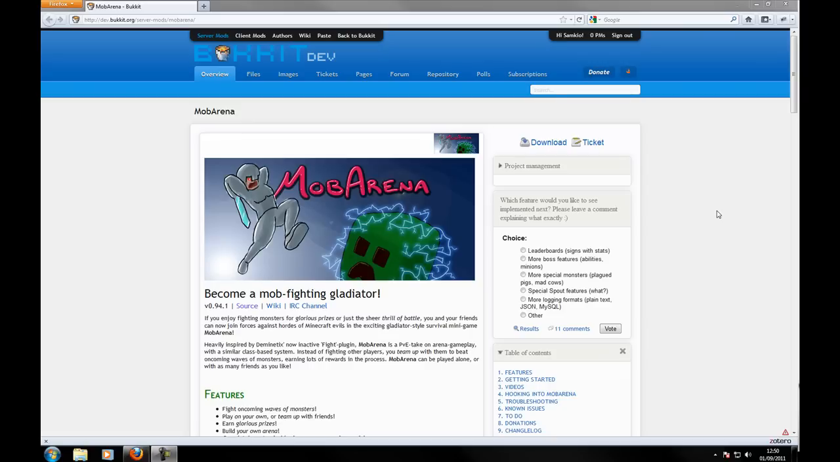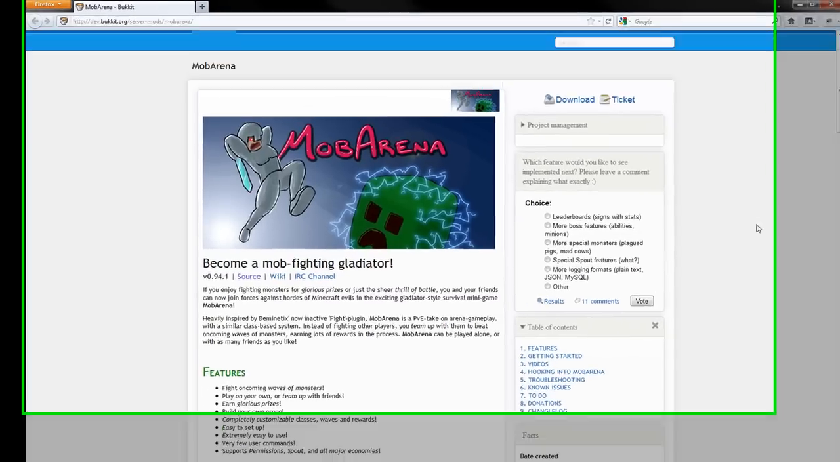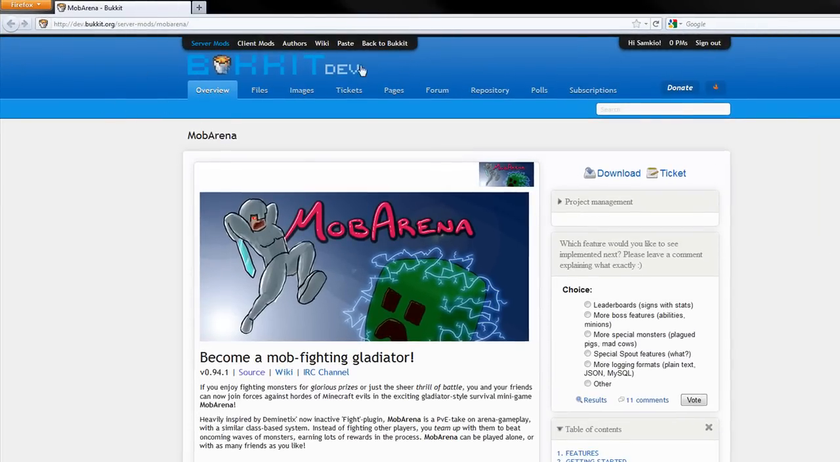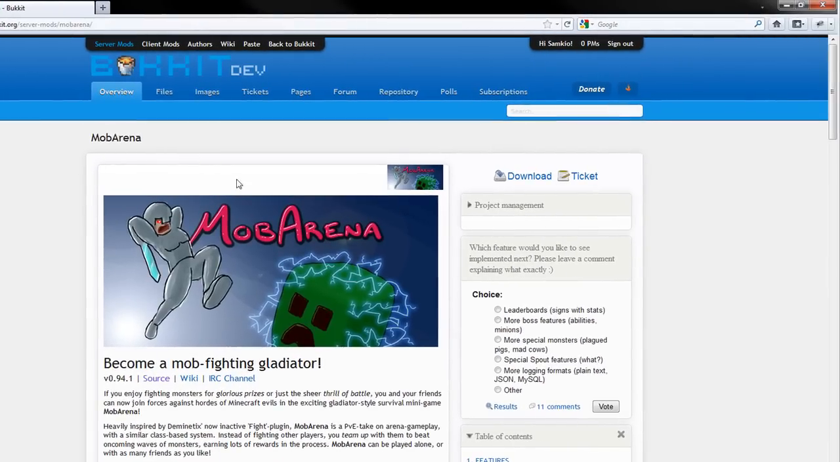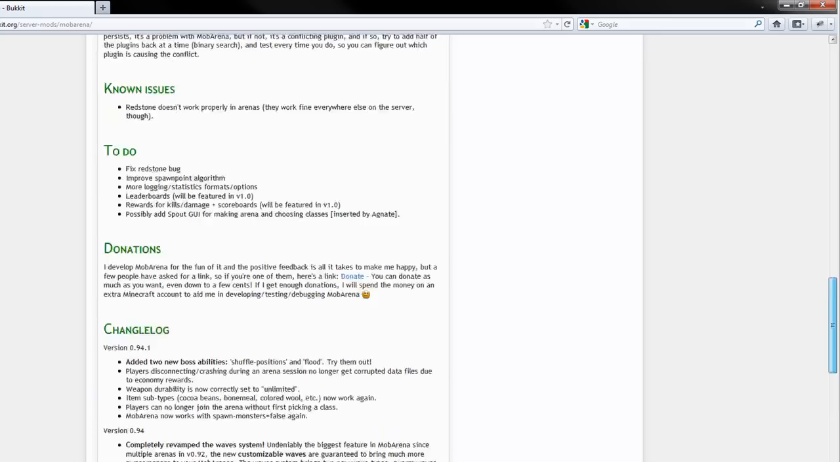Hello everybody, it's me Sam here from WoopaGaming, and today I'm going to show you how to use and install MobArena for Bukkit. This is going to be my first tutorial actually using BukkitDev, which is the new system where they store Bukkit plugins. It's quite nice. You can upload files and it's really good for plugin developers, which makes it so much easier because you don't have to use an external site like GitHub to store all your files like I have been doing.